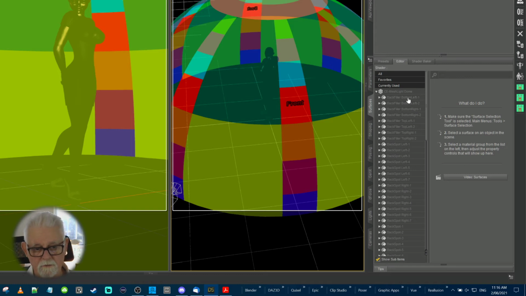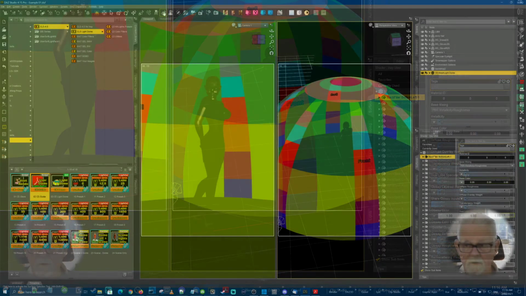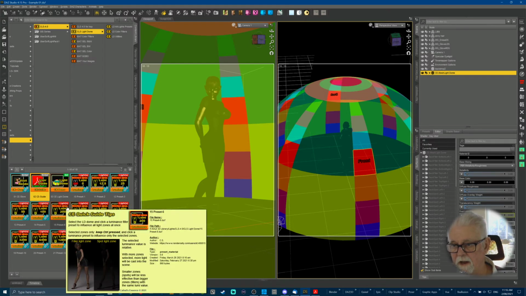Now, you can either select them through here, or if you activate your surface tool up here, you can then actually pick them here and set them one by one. Okay. What I was doing was going in over to the left here, getting the luminance value and clicking on it. And of course, what it was doing was applying the luminance value to all of the panels, which is not what you want to do.